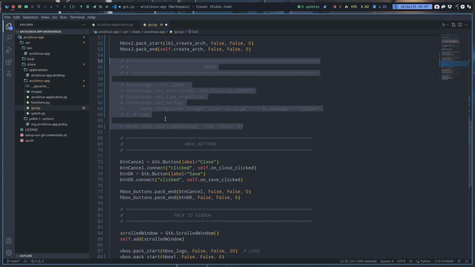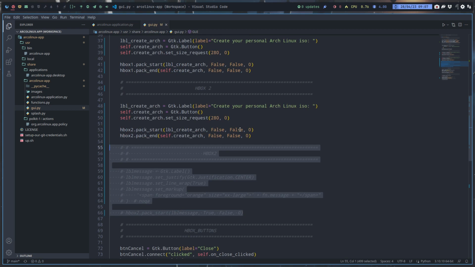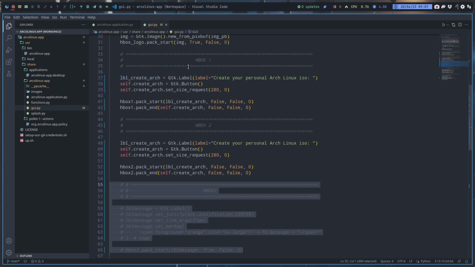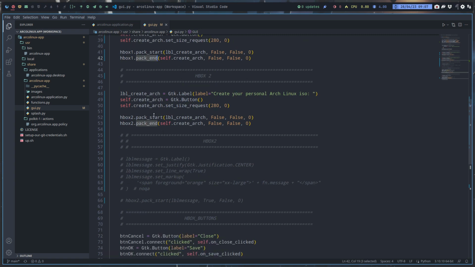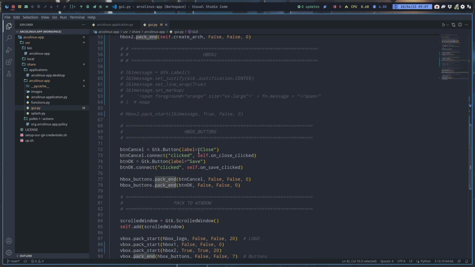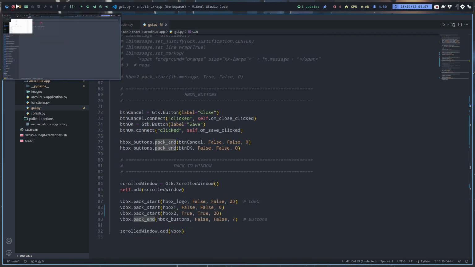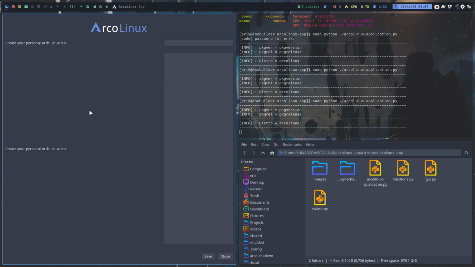Sometimes it is interesting just to keep the code, because you never know if you worked hard enough for it, right? So again, HBox 1, we got a label, we got a create arch, and HBox at the end of the horizontal box, you get that. Again here, but this time a different HBox at least. And then we get the boxes at the bottom.